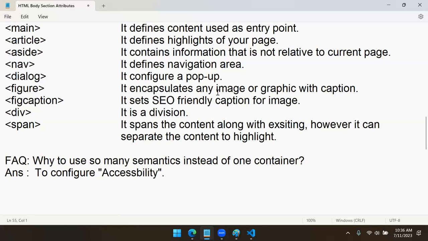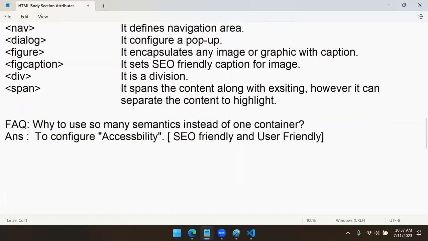So if anybody asks you what is the purpose of all these, that option is accessibility. Accessibility has two things. What is it? SEO friendly and user friendly. That is the point about accessibility. Now let's see how to use all these options one by one.